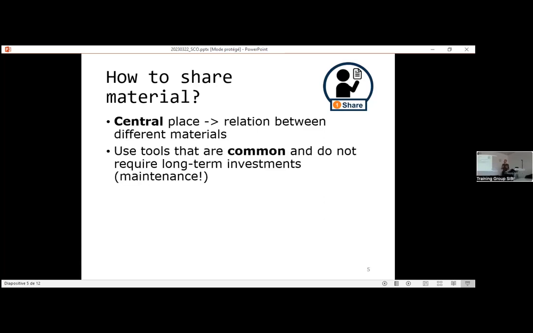And to share training material, it is nice that you use tools that are common and do not require long-term investment, meaning that there are many ways to share material. For example, you can share it through your institutional website. But it also means that if the institution decides, okay, we're not going to share training material anymore, your training material is not there anymore, right? So people cannot access it anymore.